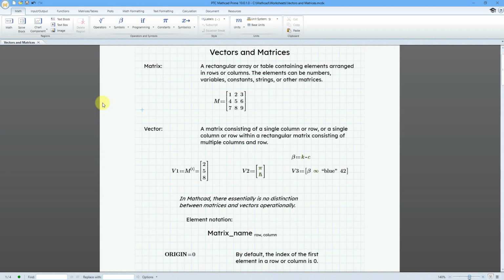In Mathcad, you can create vectors and matrices for all kinds of mathematical operations and engineering calculations. In this video, we're going to take a look at 5 different methods for creating matrices and vectors in Mathcad. But first, let's review some background information.